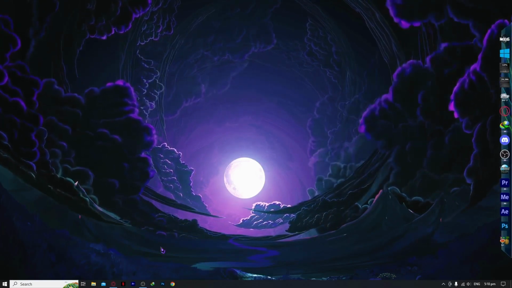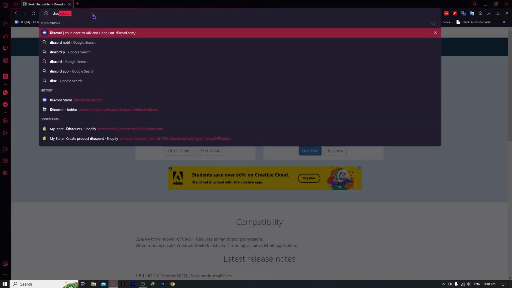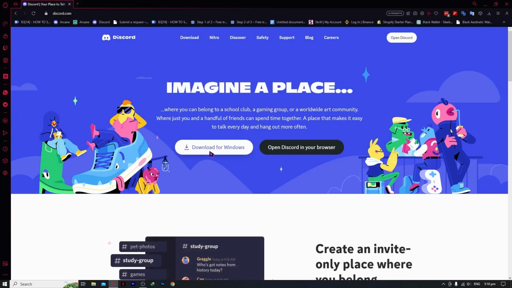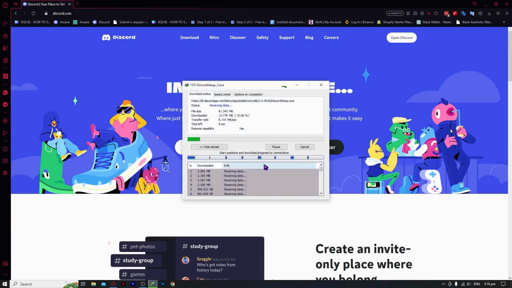After uninstalling your Discord, all you have to do now is reinstall Discord. So go to discord.com, and from here, download it for Windows. After you have downloaded it, you can just run it and install it on your computer. And you can see that the problem has been solved. That's basically how easy it is to solve this problem.